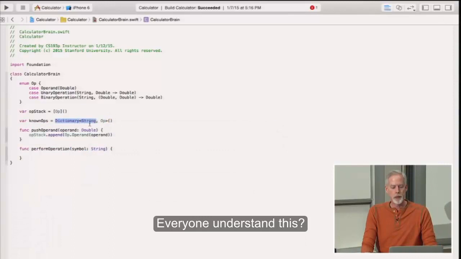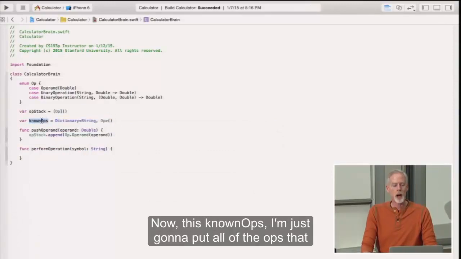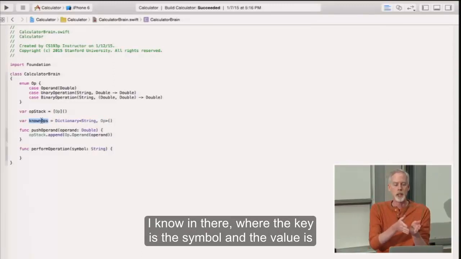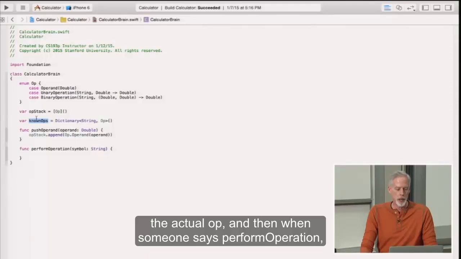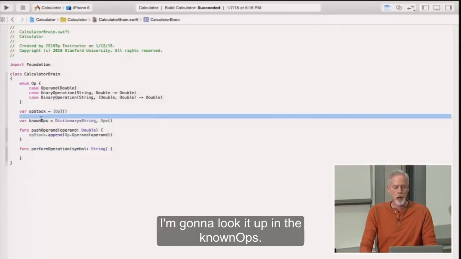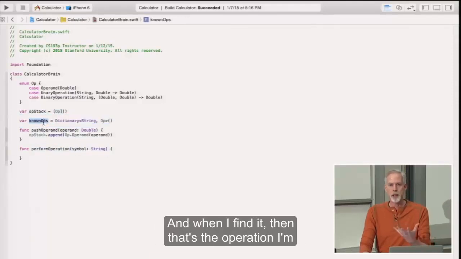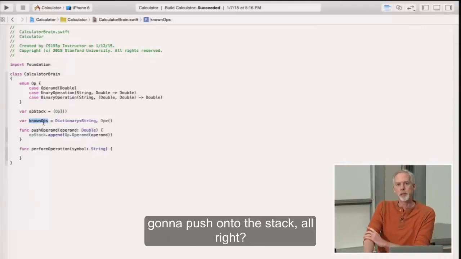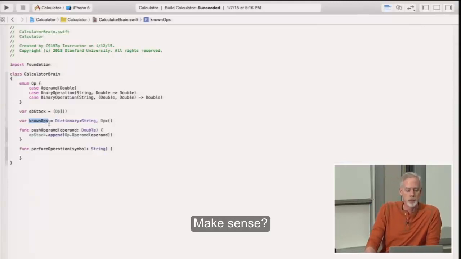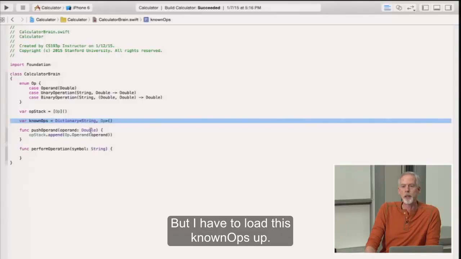Okay? Everyone understand this? Now, this known ops, I'm just going to put all of the ops that I know in there, where the key is the symbol and the value is the actual op. And then when someone says perform operation, I'm going to look it up in the known ops. And when I find it, then that's the operation I'm going to push onto the stack. Right? Makes sense? But I have to load this known ops up.